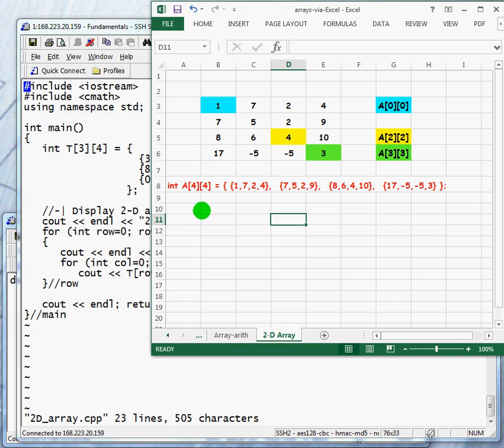To initialize the variable A to what you see in the array here, you must provide the values for each row as a separate set. So we see an outer set of braces, open, close, and inside of it we see the values listed for each row. 1, 7, 2, 4 for the first row, 7, 5, 2, 9 for the second row, and so forth.